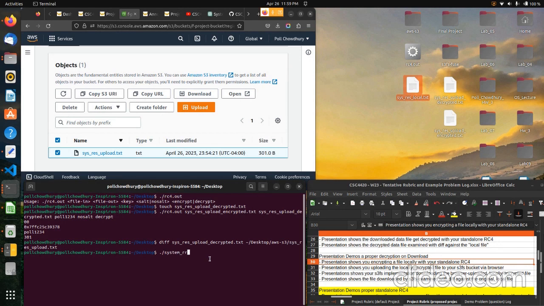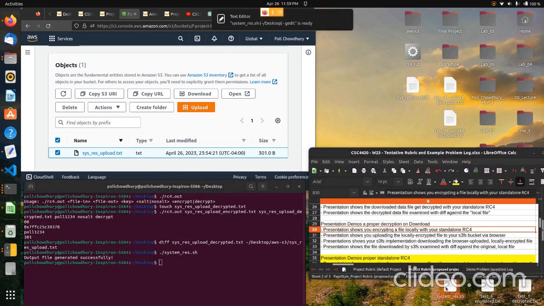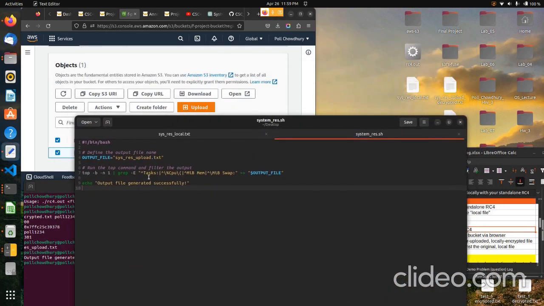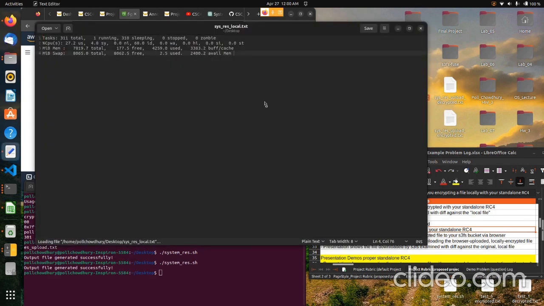Okay, I think I have to update the script. So I will rename the script with something else here. Instead of the uploaded one, it should now be system res, because I want to fill in the local one. So save it, then I'll run it again. Now if I look into this one, this file has been filled with some resource data.